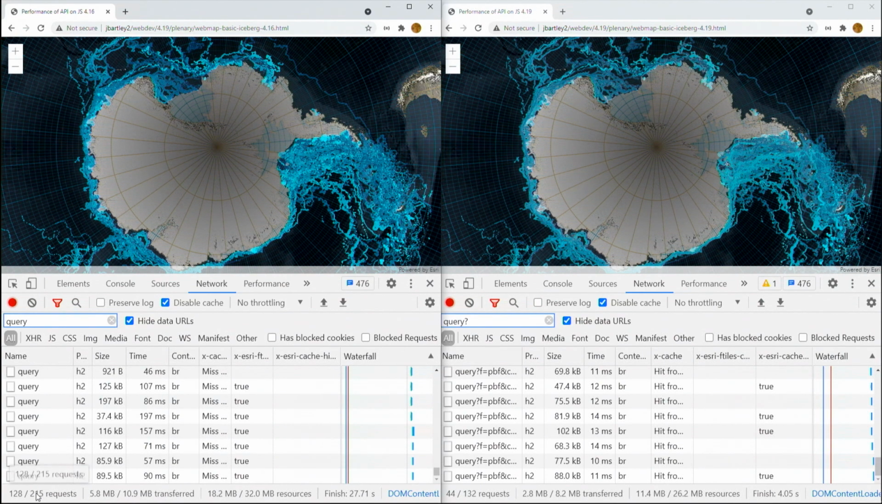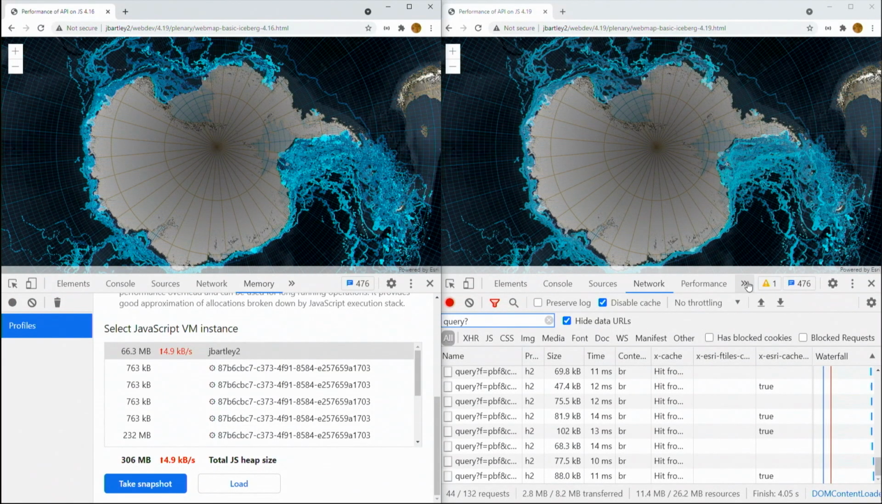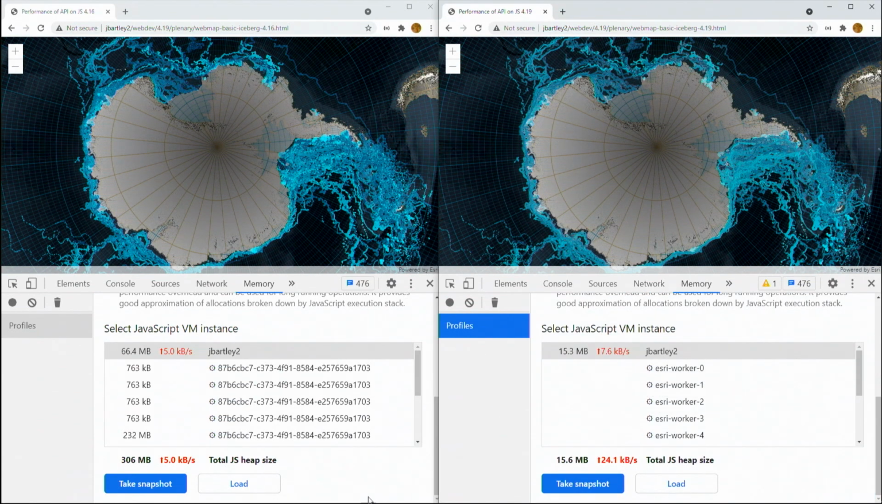If we look at the number of queries, we see the one on the left is issuing over 128 queries for nearly 6 megabytes of compressed data, whereas the one on the right is issuing 44 queries for under 3 megabytes worth of data. I should say that this is over 375,000 points on these maps. Even more interesting is if you pop over to the memory tab in the debugging tools. We see that the 4.16 version is using over 300 megabytes of memory. That's a lot of memory for a web application. If we look at the 4.19 version, we see for the same visual, it's using less than 40 megabytes worth of memory.